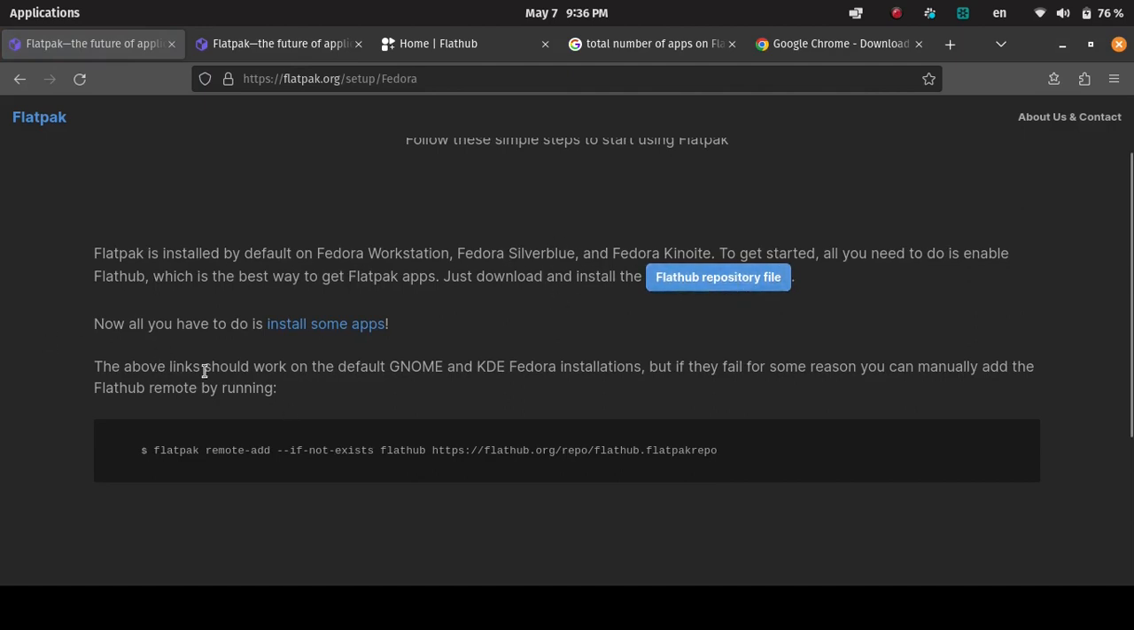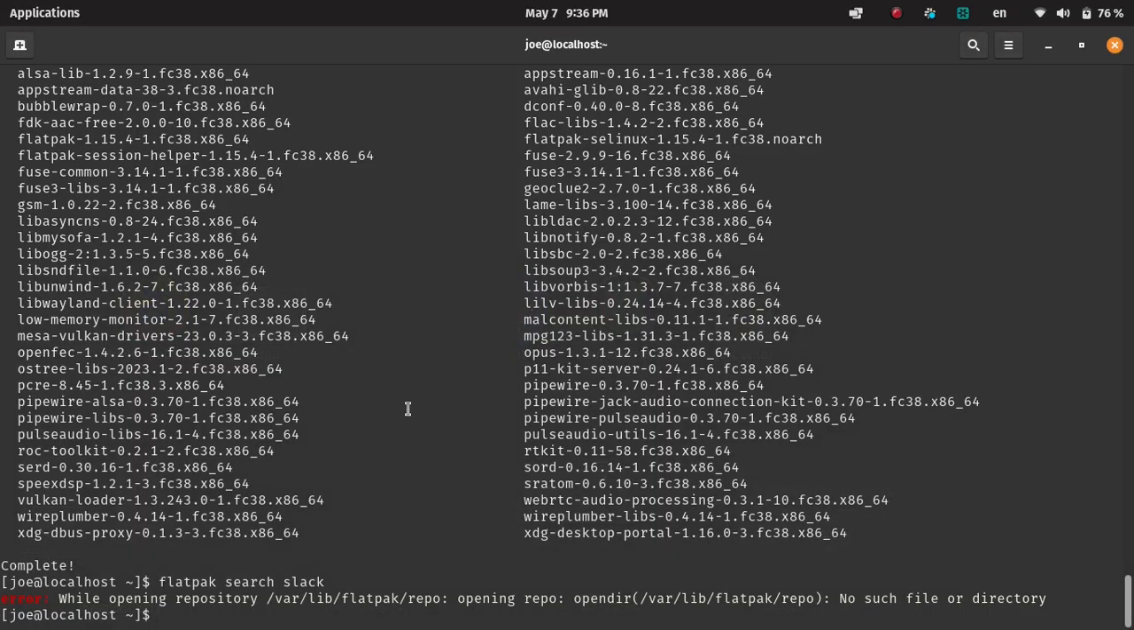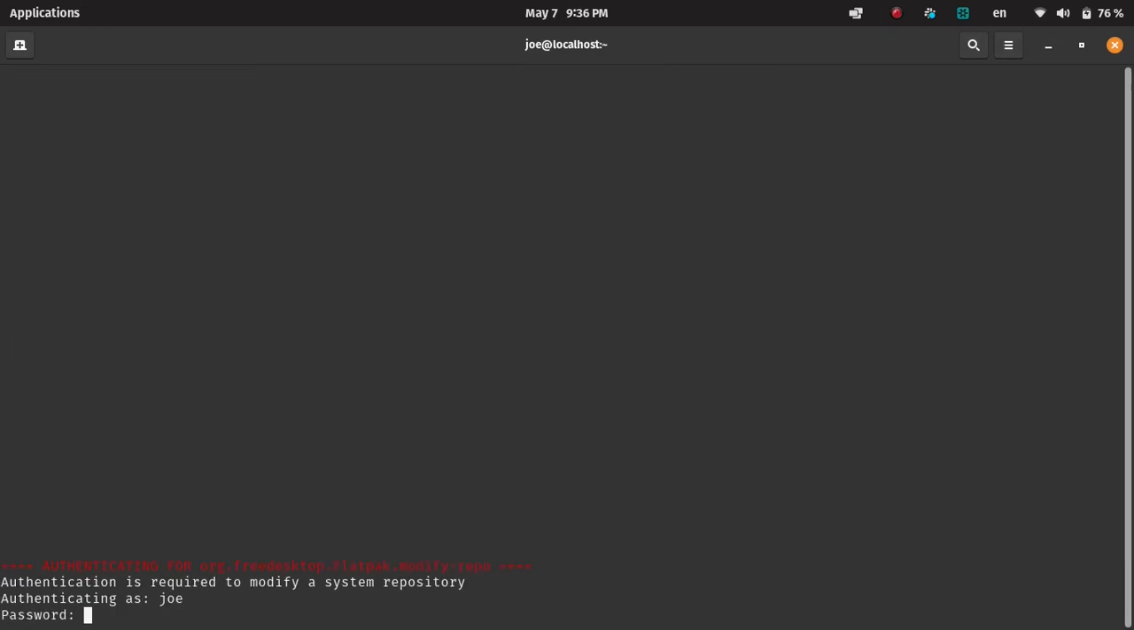So you can manually add the repo by doing this command. We just copy the command, go back over, Control-Shift-V. Get rid of that space. I'm going to do this. Need some authentication, which is fine.